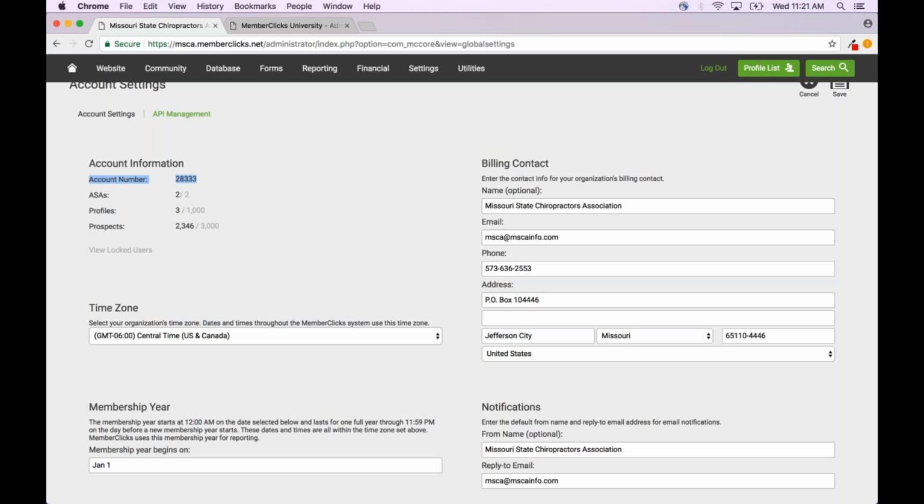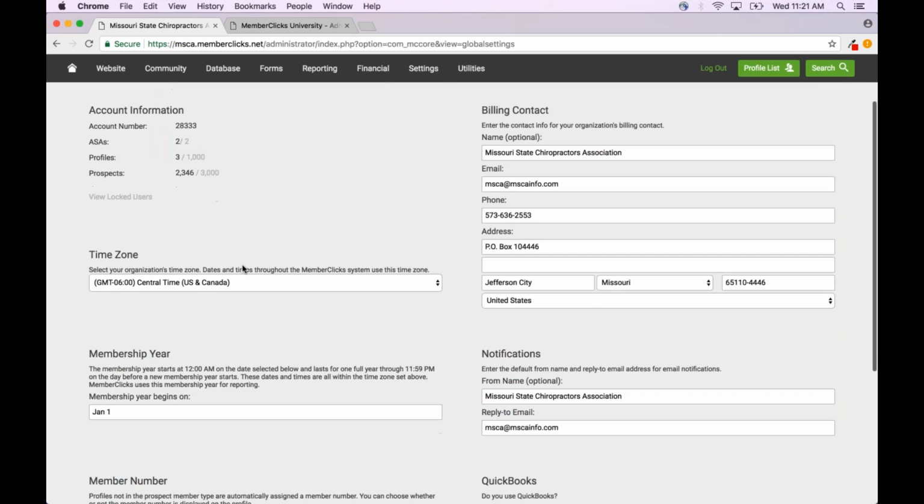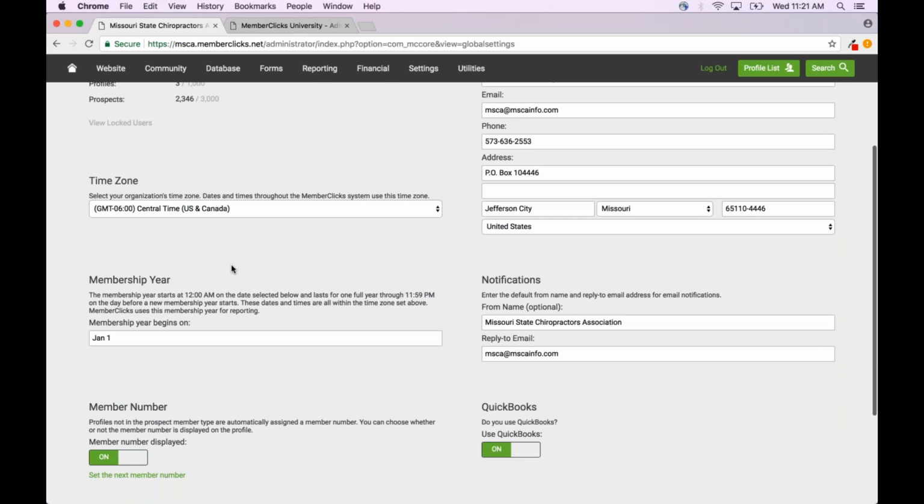This is also a great place to keep track of how many profiles you've used. So profiles at this top area, this is custom profiles. Once I've imported your members, this number is going to go up. Prospects, all of those are imported at this time. So you've used 2,346 prospect profiles out of the 300 that are allotted in the level that you're with us in. We have your time zone listed, so you're on the central time zone.